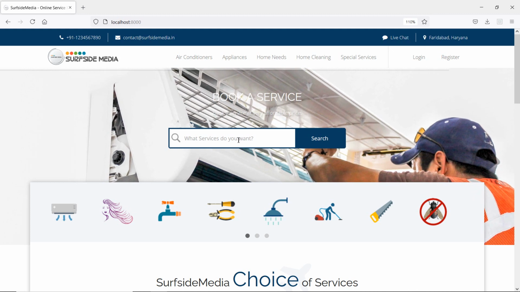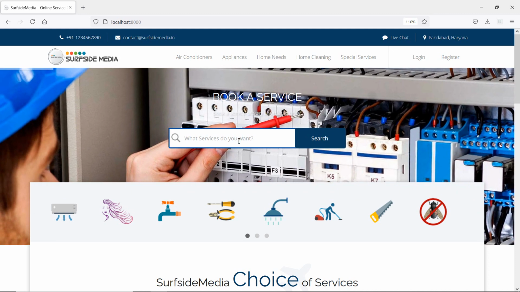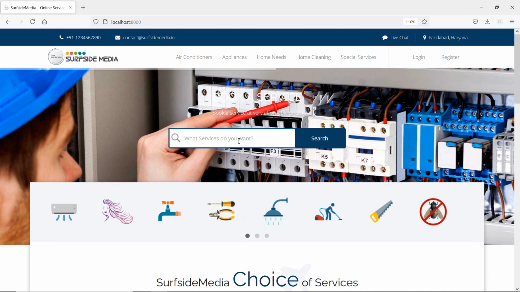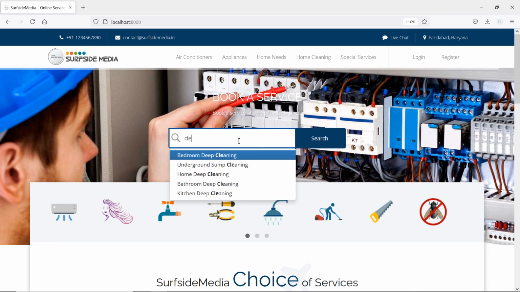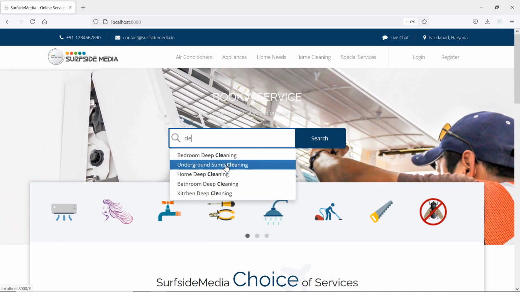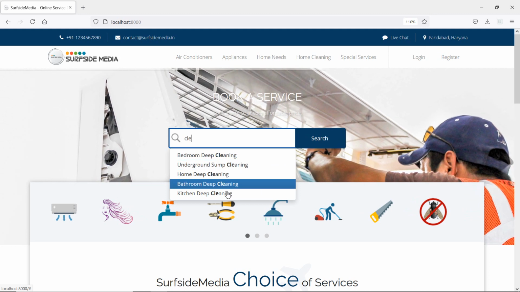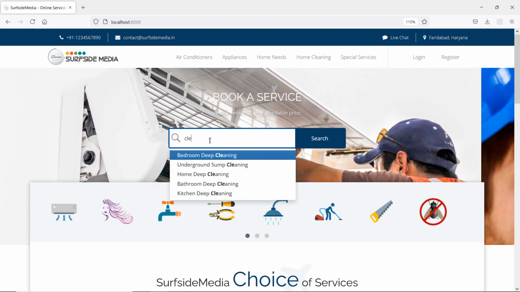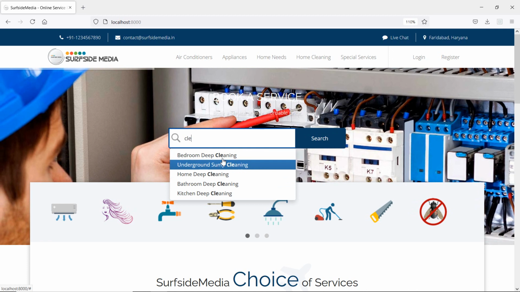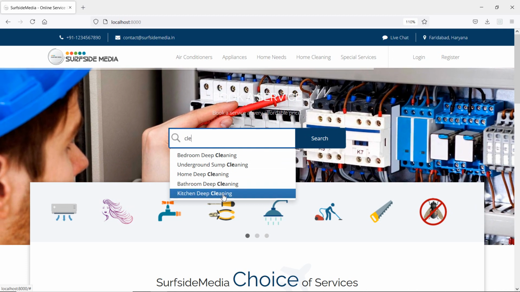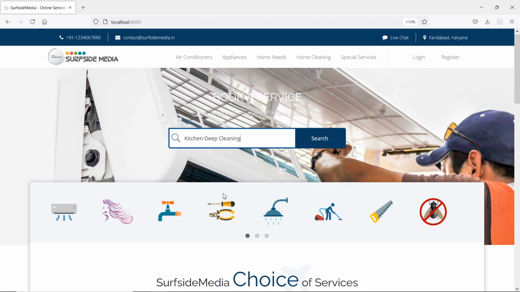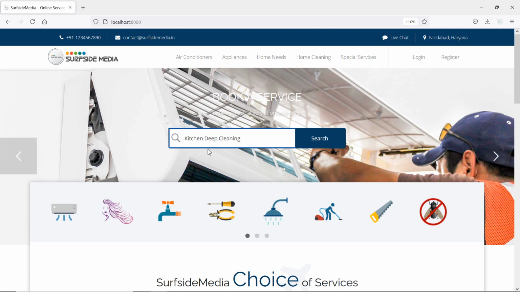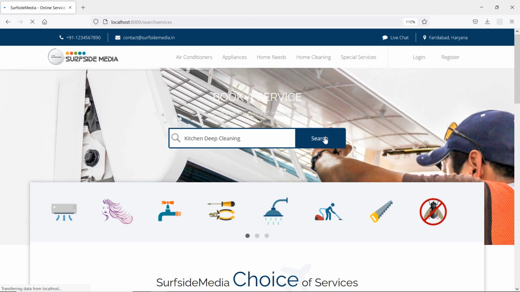I am just going to search here. Let's say we search cleaning services, so I'm just going to type here cleaning. And you can see here the services which are related to cleaning services. From these services, I'm just going to select any one. So just click on any one service, and now click on search.